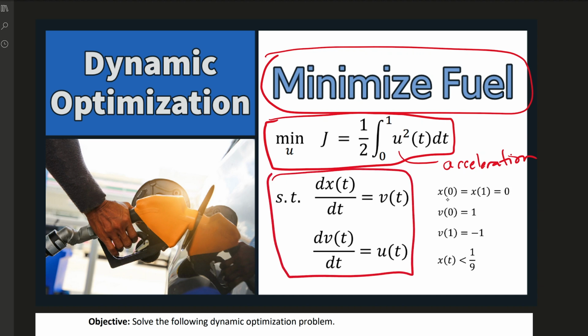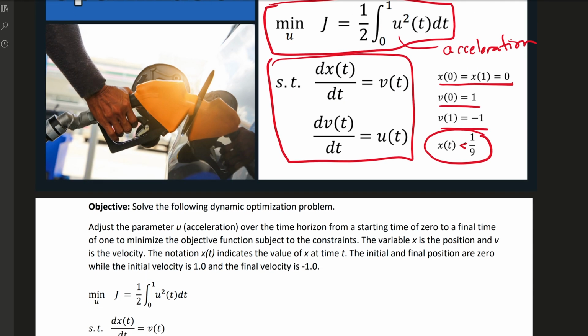We're going to set this up in a way that it allows it to solve it very efficiently with these beginning and end points for position, and then also for velocity. We have an initial velocity of 1. We have to get to a final velocity of -1. We have to stay less than 1/9 on the position.